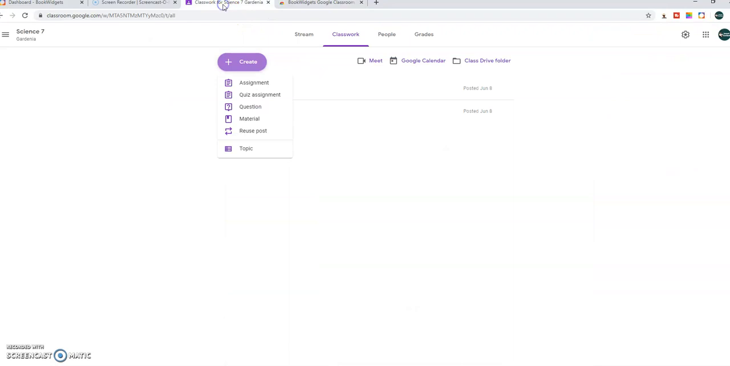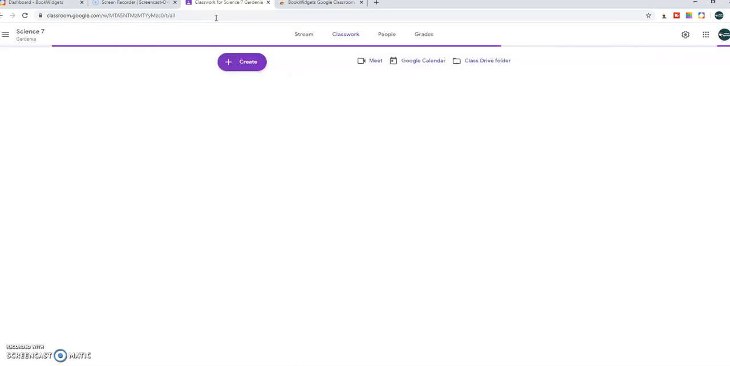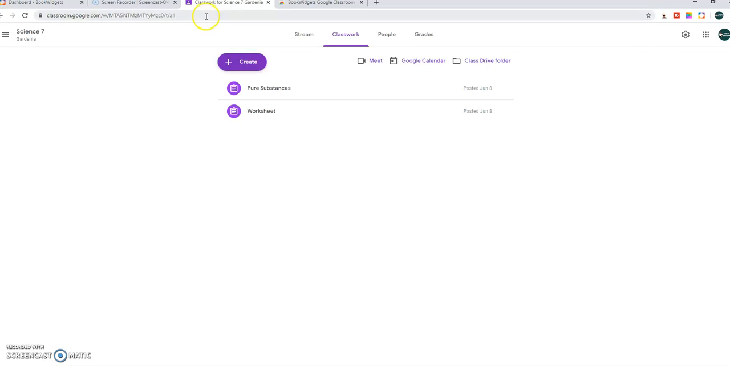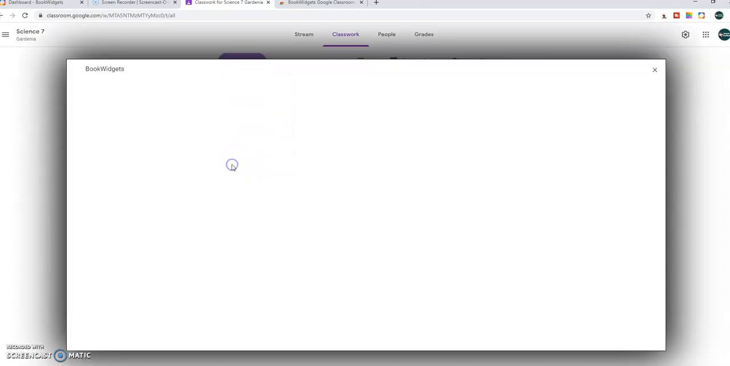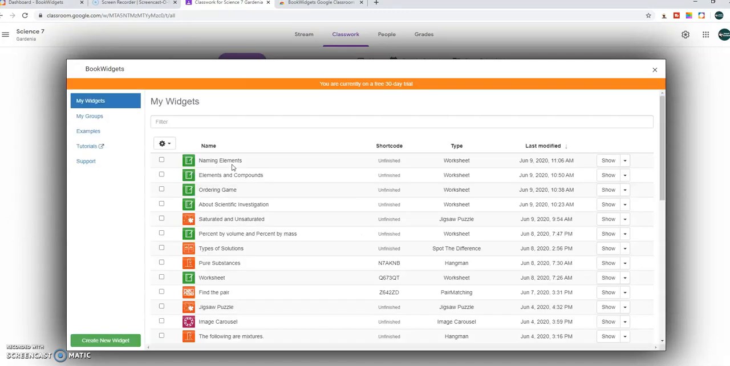Let's go back now to our classroom and refresh. How to refresh? You just click on the search bar, then press enter. After that, you select create. As you can see, there's already the Bookwidgets icon. Just click on that, and you are going to the Bookwidgets website. Then you can create a widget here.